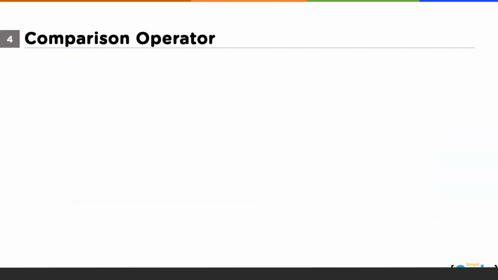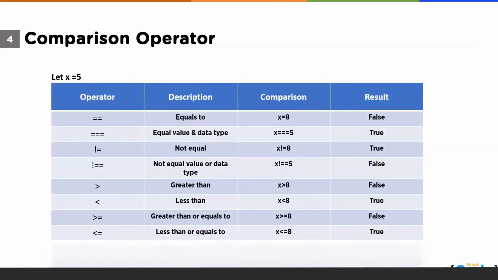Next up, we have the comparison operators. Comparison operators are similar to logical operators in some way. They are also used to check for true and false. As the name suggests, we use comparison operators to compare two values, or we can say to compare two variables using different operators. Here on your screen, you can see the different types of comparison operators present in JavaScript. We have equals to, not equals to, equal value and data type, greater than, less than, and a few more.